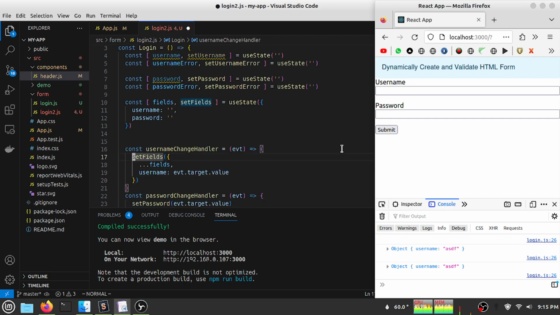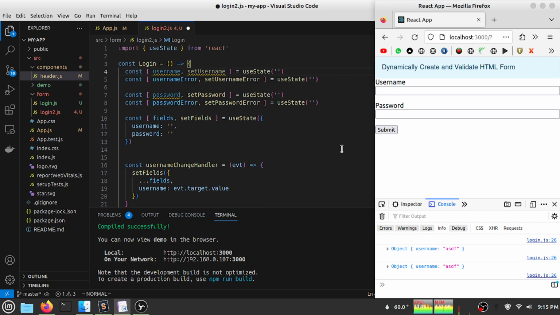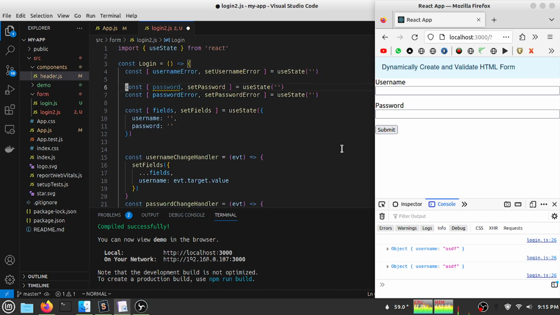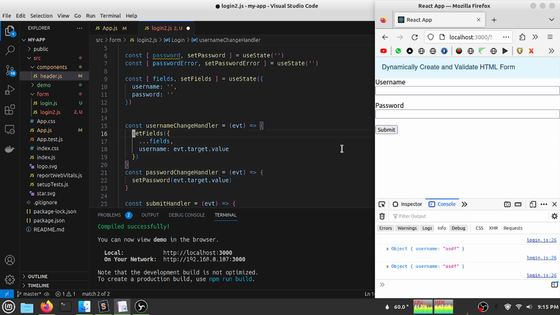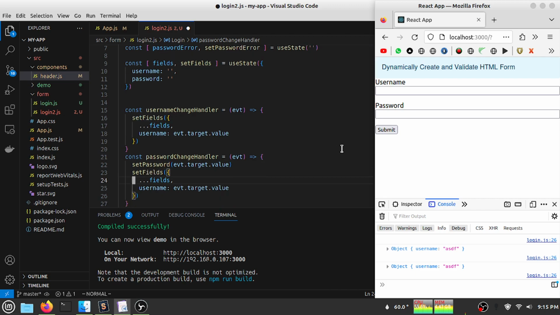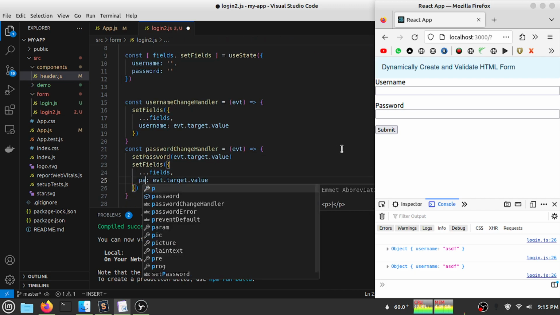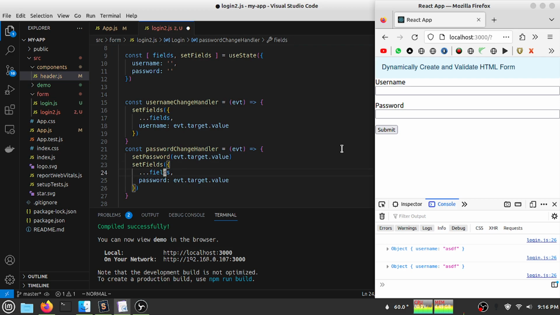So my input, this line is completely gone. Now remove the set password method this way. So I have to copy this line, exactly this line, then move and change the username to password. As you can see, this is already duplicate code. We just need to change a single property.